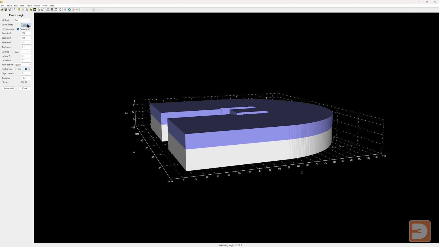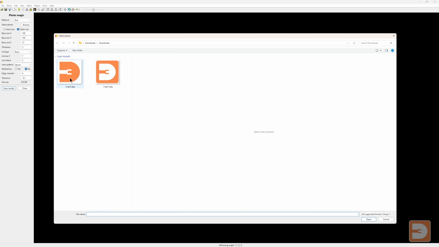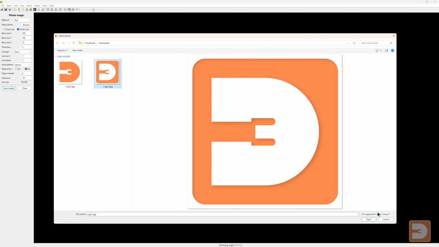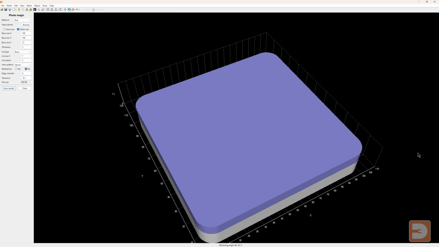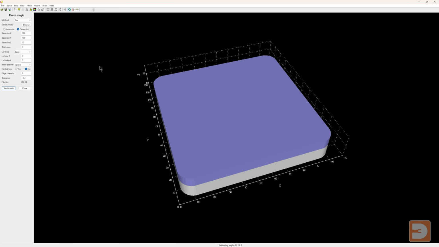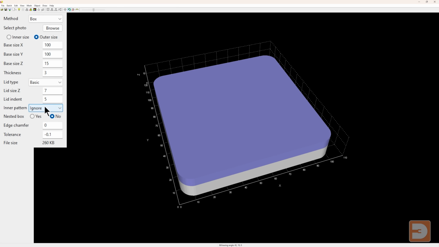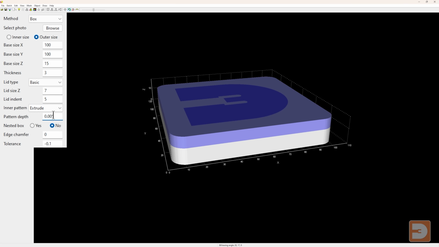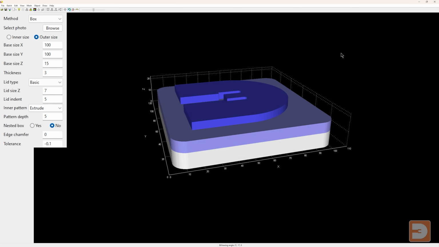To best show you the next option, I'll load a different image which will change the shape of the box. I'm just going to switch to another version of my logo and I'll select this one here. Now obviously this image contains a rounded squared shape and the box has matched that shape, but it did have my logo within it. By standard, inner pattern is set to ignore, which means it'll ignore any internal detail in the shape. But if we change this to extrude, you can see that my logo, which was within this square, is now extruded on top of the lid.